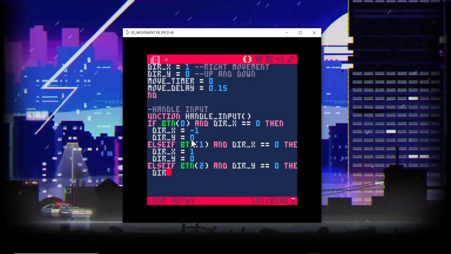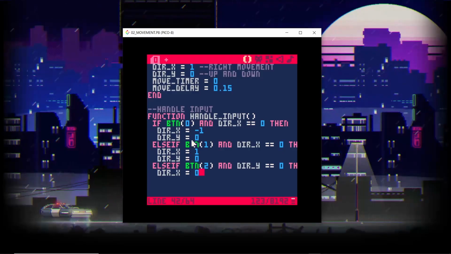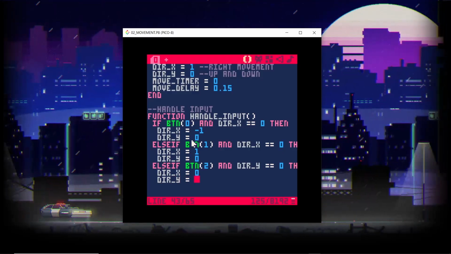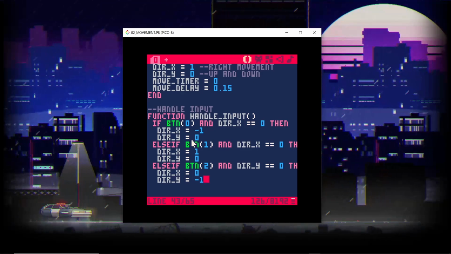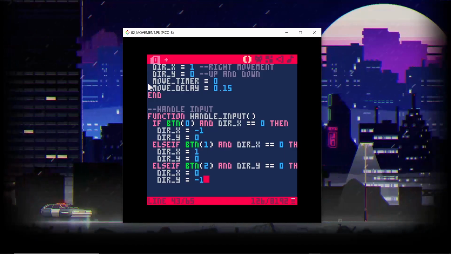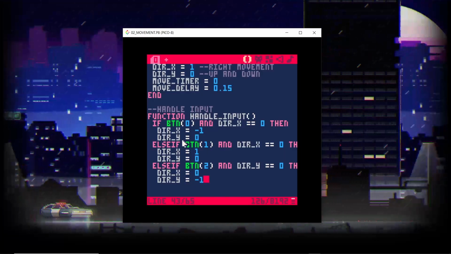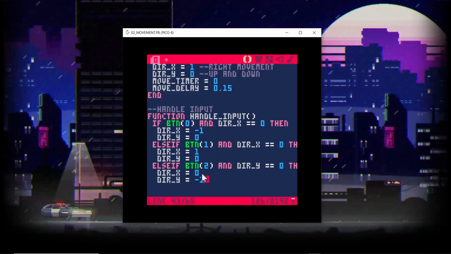So first I'll just say direction_x is going to be equal to 0, and our direction_y is going to be equal to -1. Why are we using -1 since we're going up? Well, PICO-8's coordinate is at 0, 0 at the top left. So going down is positive and going back up is negative. So that's why direction_y is negative if we're pressing the up key.